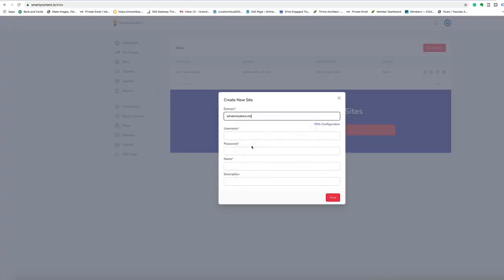Just add in your domain name, choose a username. So let's just choose admin as a username. Choose a password, a name for the site. So I'm going to choose what's my site. Add a description. This is a new site test. Okay, that's all you need to do.